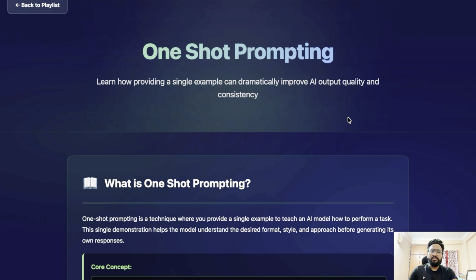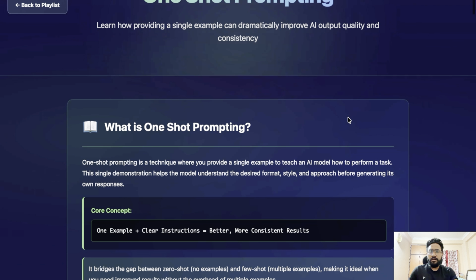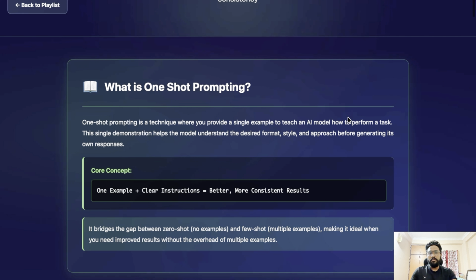One shot prompting basically means that whenever we ask something to AI, we have to provide at least one example, which will help the AI understand the context better, and how it has to respond, right? So with an example, I'll show what one shot prompting means.